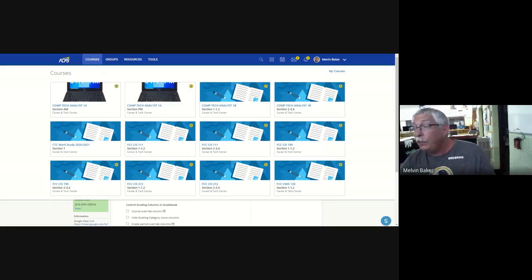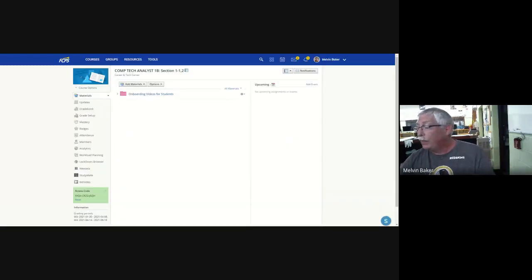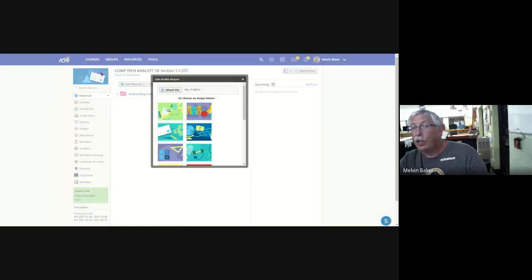If you don't know how to do that, you go into the class in question, and I'm going to pick a different class this time. So by default, you're going to have this little blue funny looking thing. But if you hover over that picture, you get a little pop-up that says Edit Picture. If you click that, you have the option of picking something that Schoology already has, similar to that blue picture.